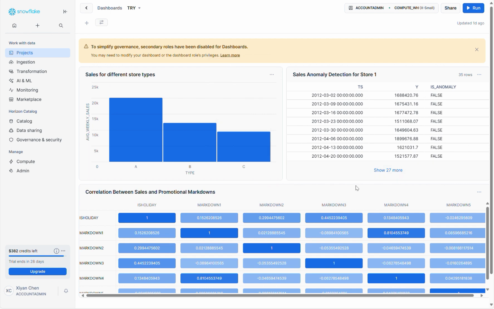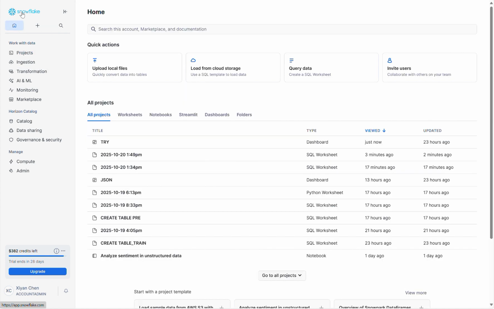Here on screen, you can see a dashboard. This is our target today. We will finish 3 data analyses and turn the analysis results into a dashboard. Now let's start with loading data.